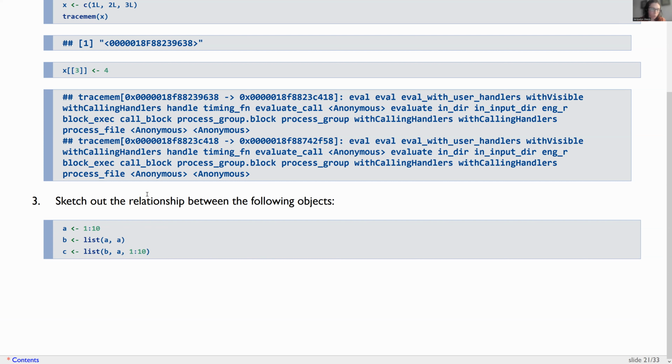Isn't it one is a vector? The first is a vector, the second is a data frame with 2 vectors, and the third is a data frame with 3 of the vectors, and they're all the same. Are they data frames or what are they? Oh, they're lists. I'm sorry. Yeah.